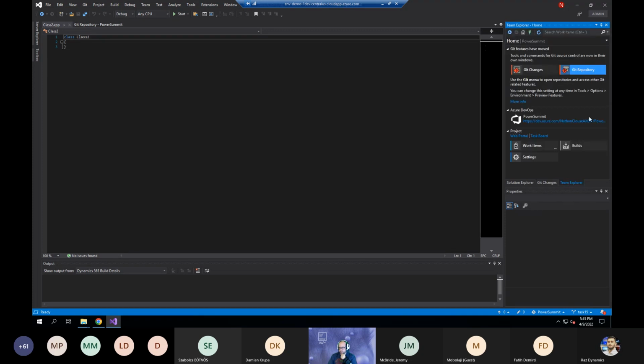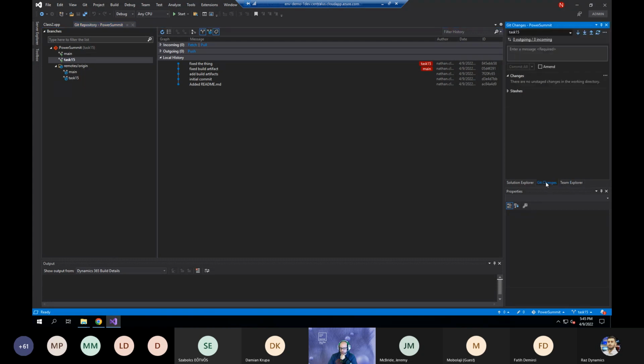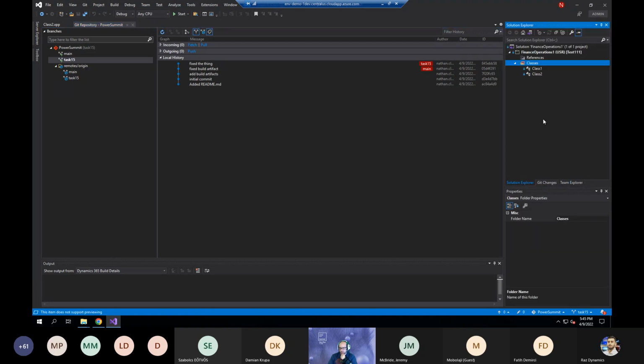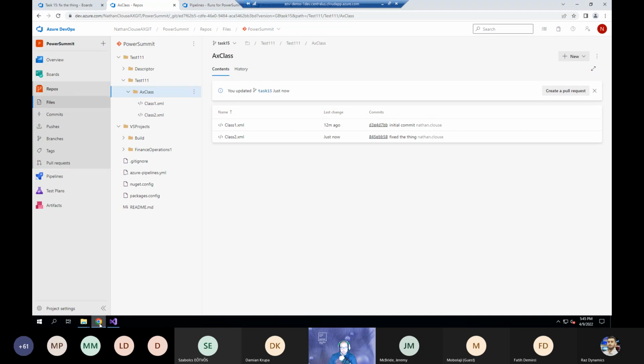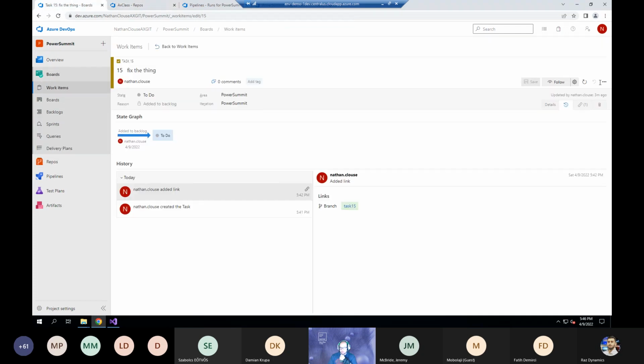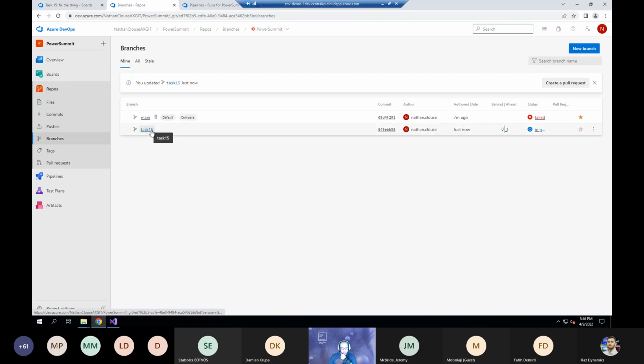So the next thing we want to do is go to our repository for our branch. Create pull request is not showing up like it did the last time I did this. So something's a little bit different. Okay, well, doesn't matter. Visual Studio isn't playing nice. So what I can do is go over here to my branches. So here's task 15. I just updated task 15, create a pull request.